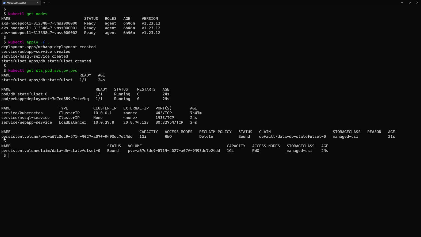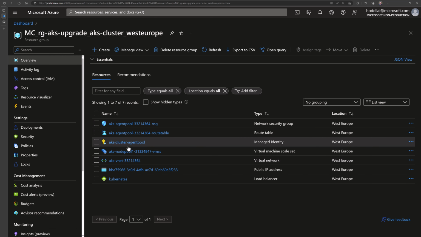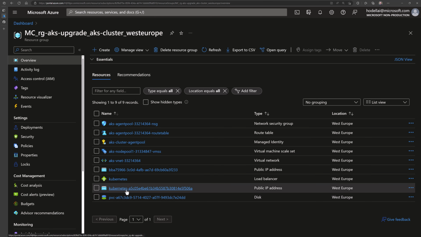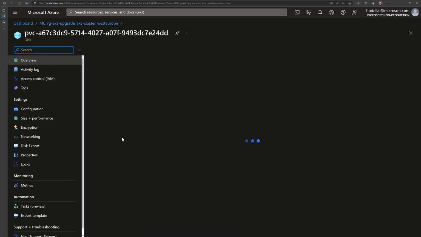As part of the deployment, we have already created a persistent volume. So we can see this persistent volume created in Kubernetes as a PV and also as a PVC. If I go to the Azure portal, to the resource group where I have the managed resources like the load balancer and the VMSS and so on, and refresh, I will see 2 new resources created: the public IP address for my web application and also the disk that was created to host my database right here.